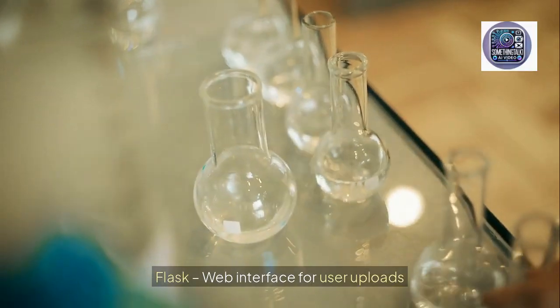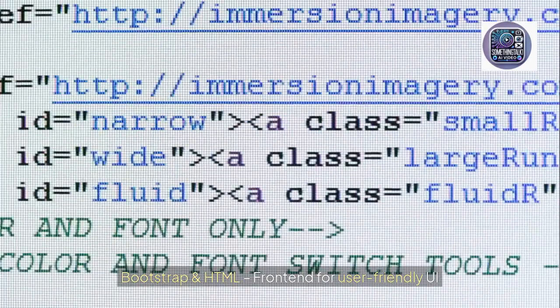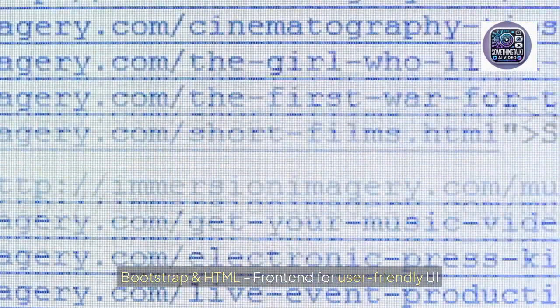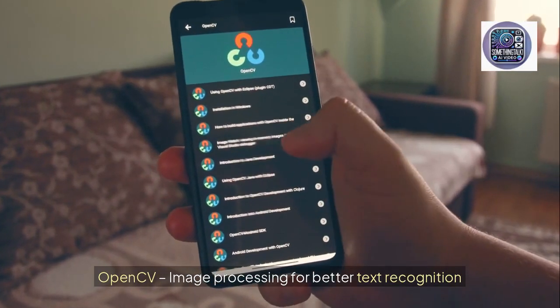Technologies used: Python, core programming language. Tesseract OCR, extract text from images. Flask, web interface for user uploads. Google Transliteration API, converts Telugu letters to Tamil script. Bootstrap and HTML, front-end for user-friendly UI. OpenCV, image processing for better text recognition.